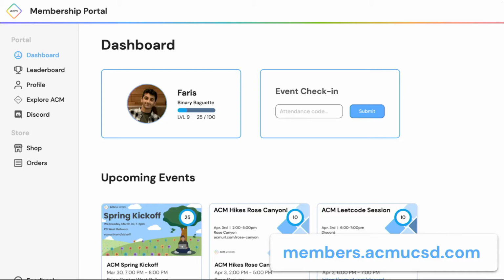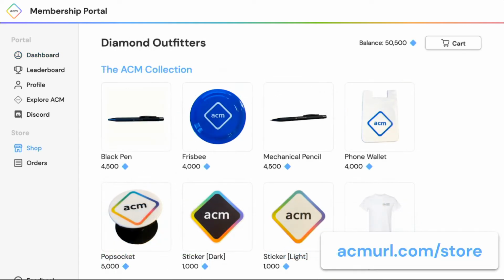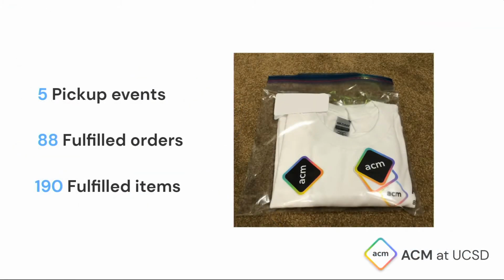Here, you can get points for checking into different events. You can get more points by attending events, climb the leaderboard, and compete with your friends in both yearly and all-time leaderboards. And you can flex how active you are in ACM. You can also use these points to purchase ACM merchandise, such as frisbees, pens, pencils, stickers, t-shirts, and more. Last quarter, we introduced the ACM store, and so far we've had 5 pickup events, 88 fulfilled orders, and 190 fulfilled items. We'll have plenty more opportunities this quarter to earn points to buy merch, as well as opportunities to pick the merch up.